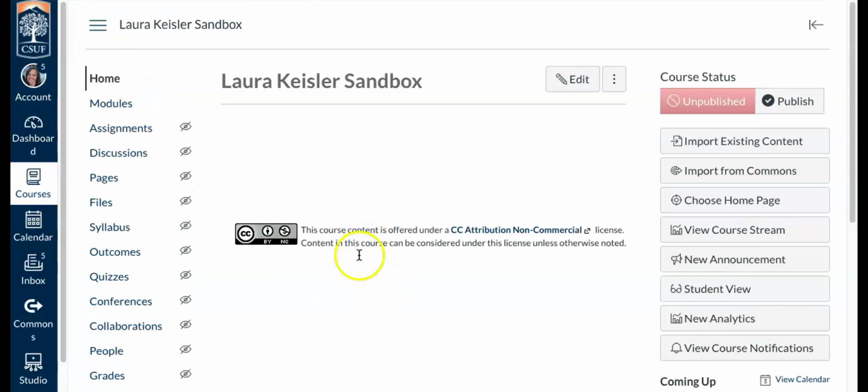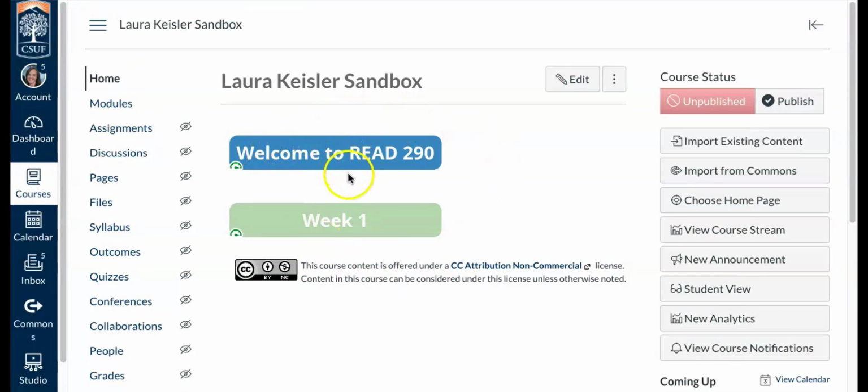So if you're interested in creating those types of call to action buttons on your homepage or somewhere else in your course, now you know how to do it.